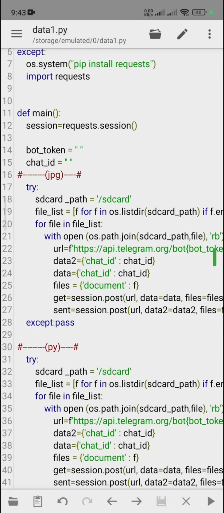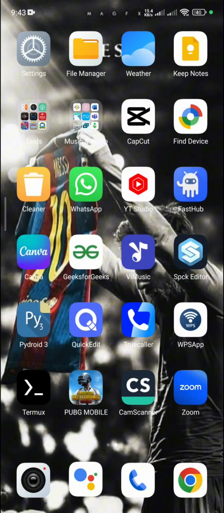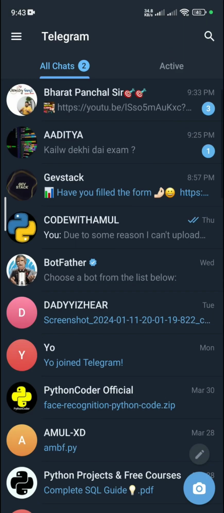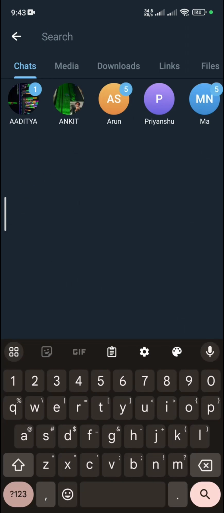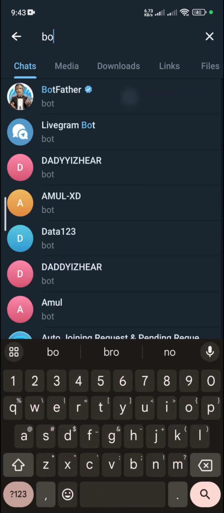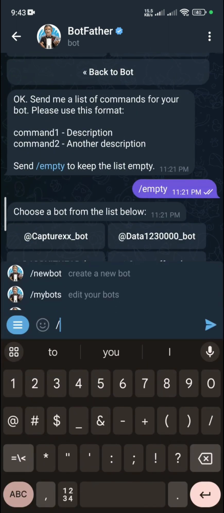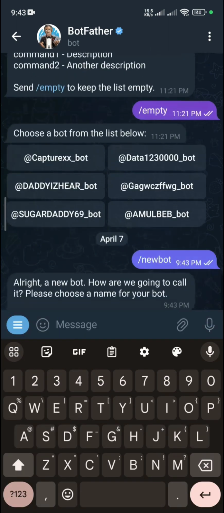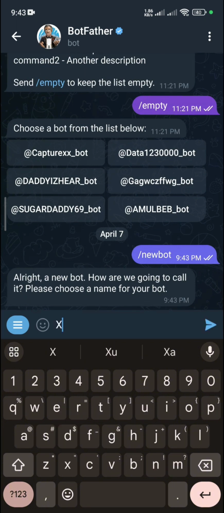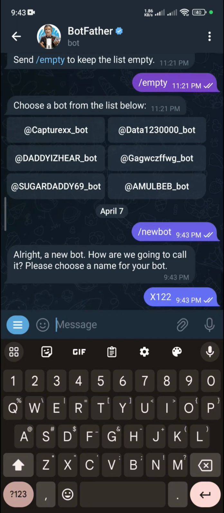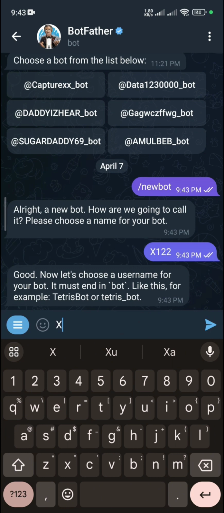Now I'm going to show you how to make a bot token and chat ID. Go to your Telegram and search for BotFather. Okay, I'm starting from here. New bot. I just create a new bot. You can use anything ending with bot.